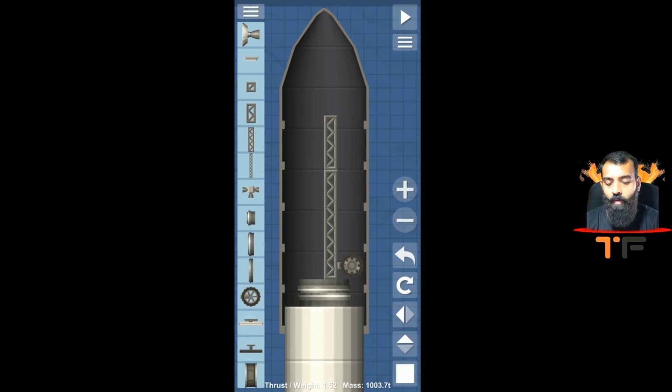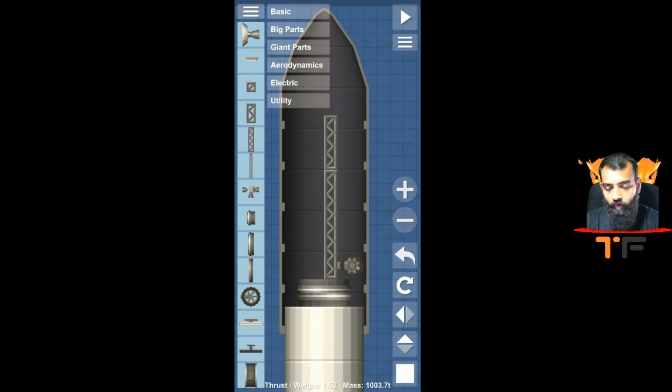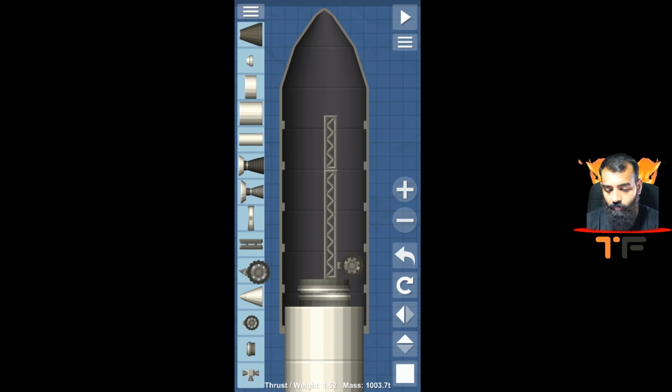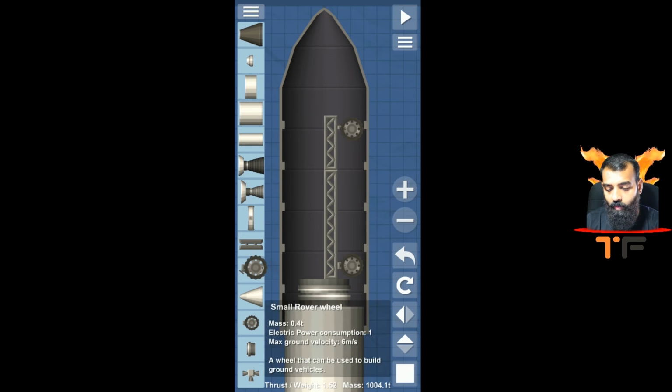Perfect. Now it looks good, fits perfectly, right? I'll install one more wheel over here. Let's make a 6x6, right? So you'll only be able to see 2 or 3 wheels because this is sort of a 2D game, not really a 3D game.